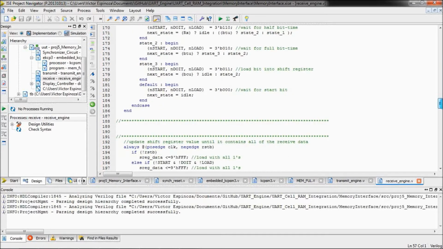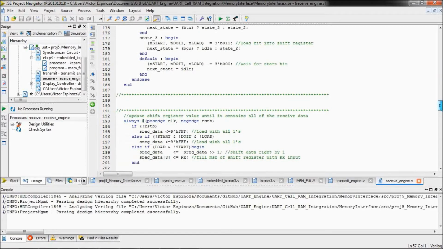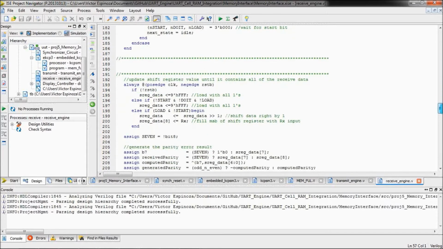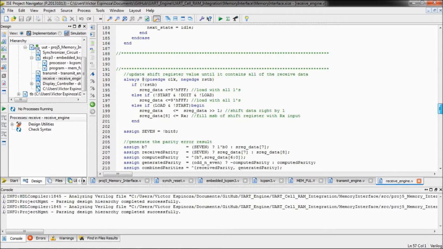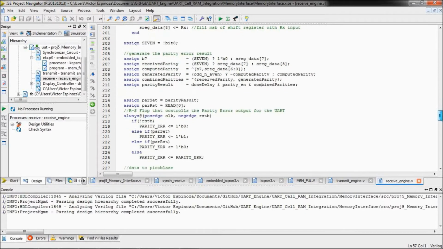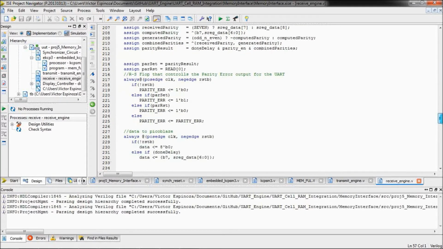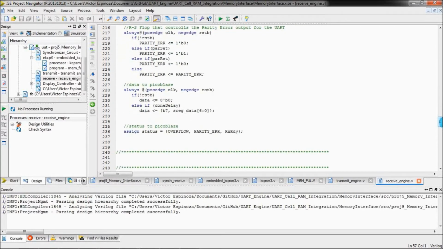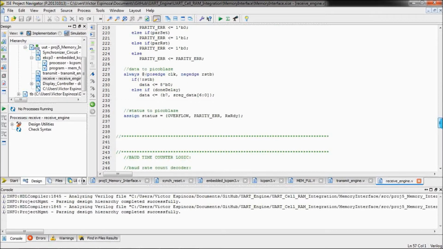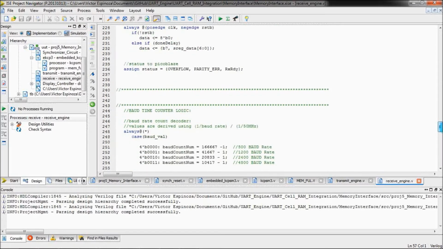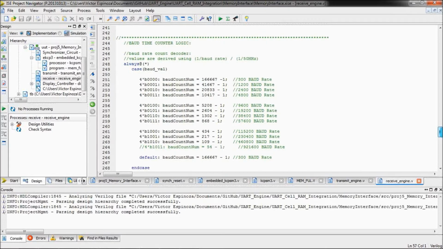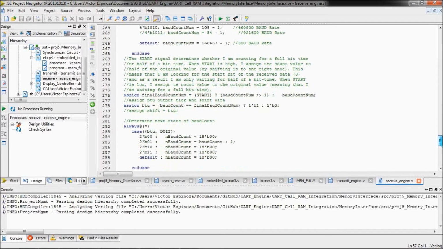The receive engine also continually updates the overflow flag to make sure that an overflow does not occur. The receive engine outputs both the received byte of data and its status flags, which are overflow, parity error, and RX ready. The received byte of data is then sent over to the PicoBlaze so it can process it and figure out what to transmit to the terminal.